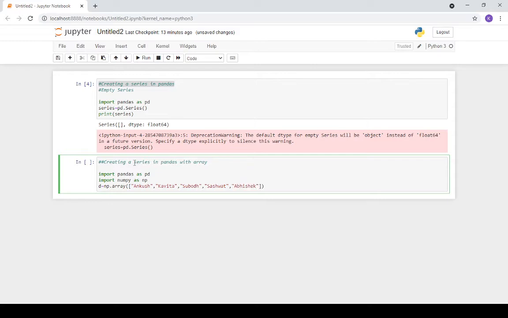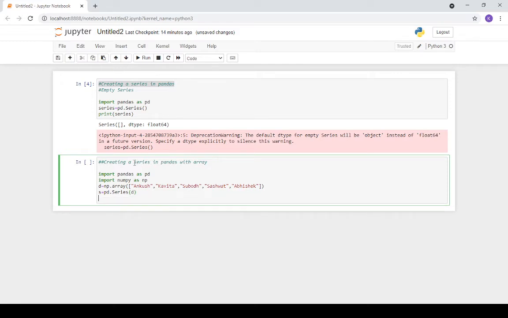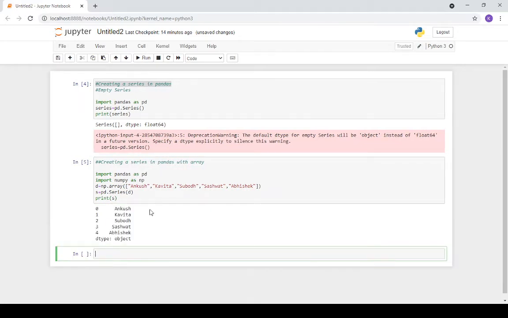Once you go with that, we have to use another variable for printing the series, or for creating the series in pandas. Suppose I'm using s = pd.Series, clear, where it will get its value from d, and then we go with the print syntax, print s. Once you complete it, you will see the output.